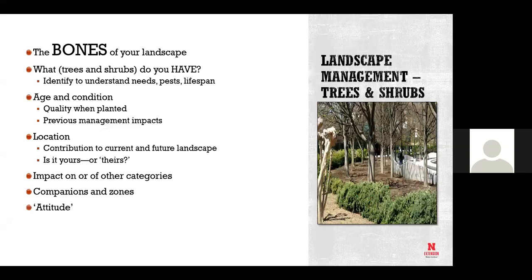And this again goes back to what do you have? The trees and shrubs are the bones of your landscape. If you're in a brand new location and you've got nothing, you need some good bones. And if you're in an older landscape, you've probably got some bones that are beginning to break. So you've got to identify what you've got to begin with. And you have to know what it is, because if you don't know what it is, you don't understand what it needs, even if it's been there for 50 or 60 years.